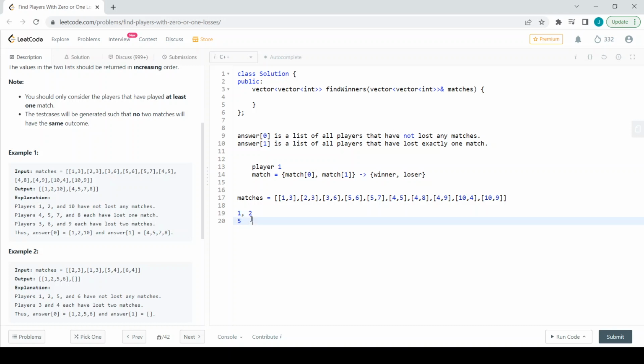only one match. So how can we do this? We can obviously use a map here to find the frequencies of the winner of the match and the loser of the match. We know that this is player 1, this is player 3, this is player 2, this is player 6, this is player 5, and so on. For each player we can have two values, one for winner and one for loser.